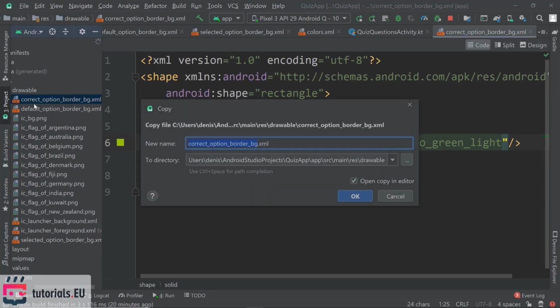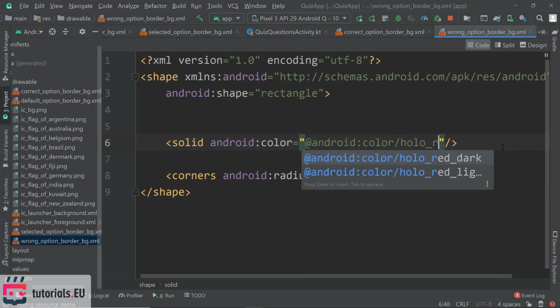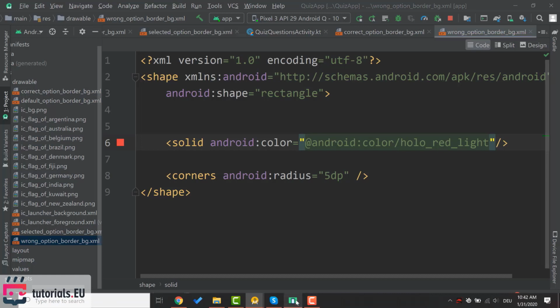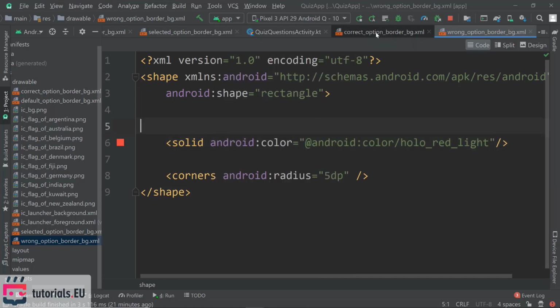And now let me duplicate that correct option border BG once again, and this one will be the wrong option border BG. And here the only difference is that we are going to use holo_red, and here also the light color. All right. So I don't use a stroke. As you can see here, there's no stroke surrounding it, so no border. It's just plain background.